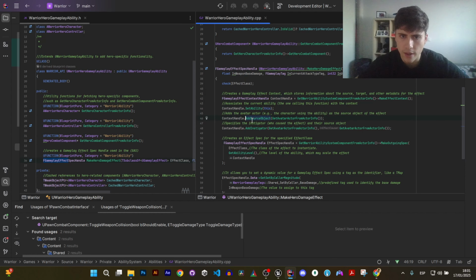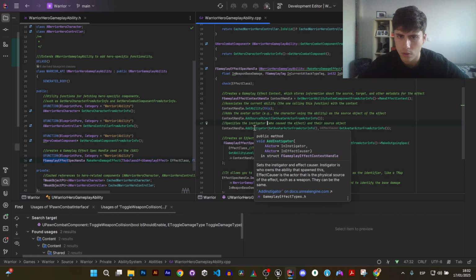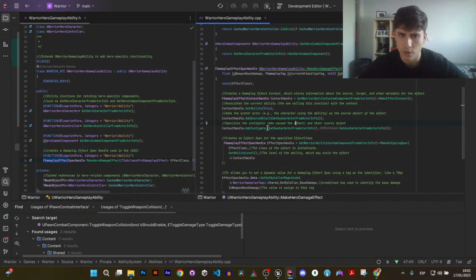Later, we're going to add a source object, the avatar actor, that is the character using the ability, as the source object. Also, we're going to add the instigator, that is the person that has this gameplay ability, that is the same. In this case, we have to make the instigator and the effect causer the same one. So we put get avatar from actor info and get avatar from actor info.